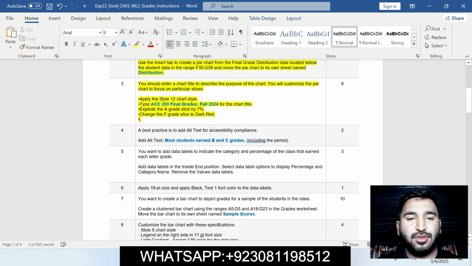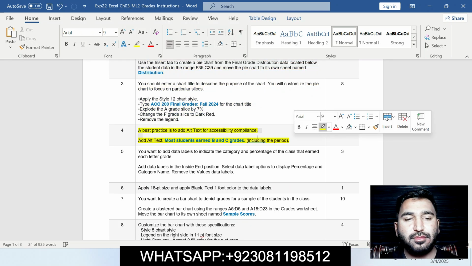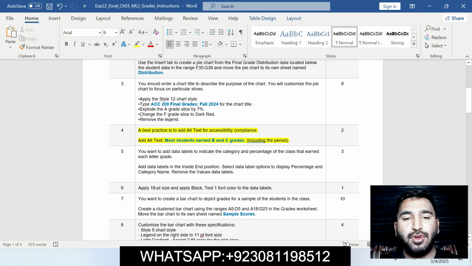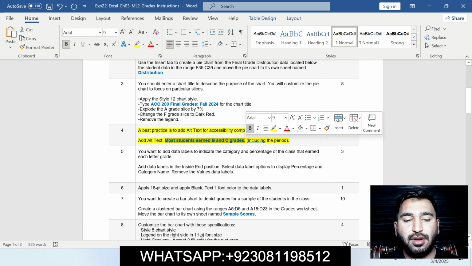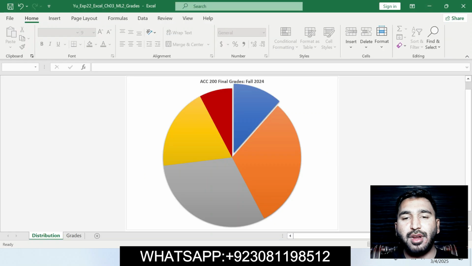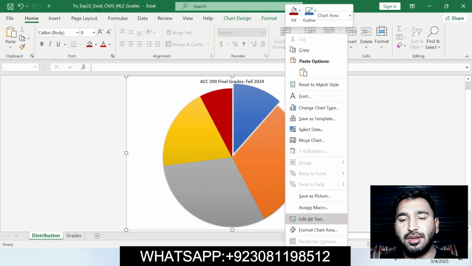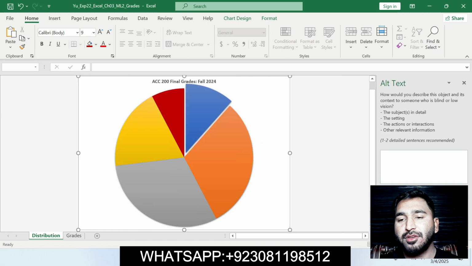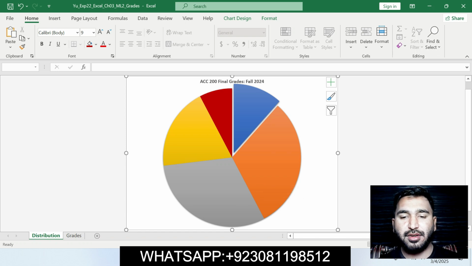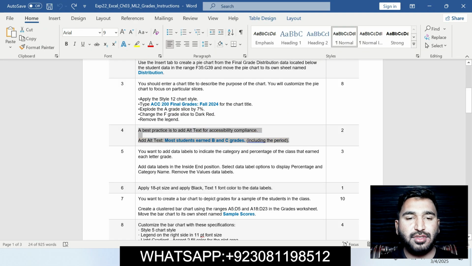Now moving on to the next question, question number 4. In question number 4, a best practice is to add alt text for accessibility compliance. Add alt text: most students earn B and C grades. You can copy this alt text. Moving on to the Excel workbook, right click on this chart and then click on edit alt text. You can paste the alt text in this box, then close it. The alt text will be added here. Now moving on to the next question, question number 5.